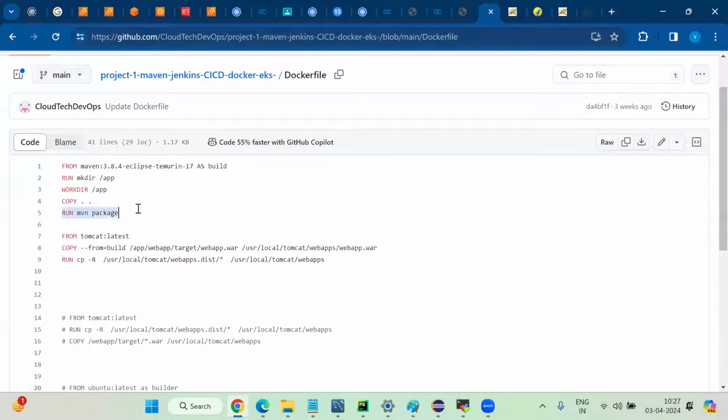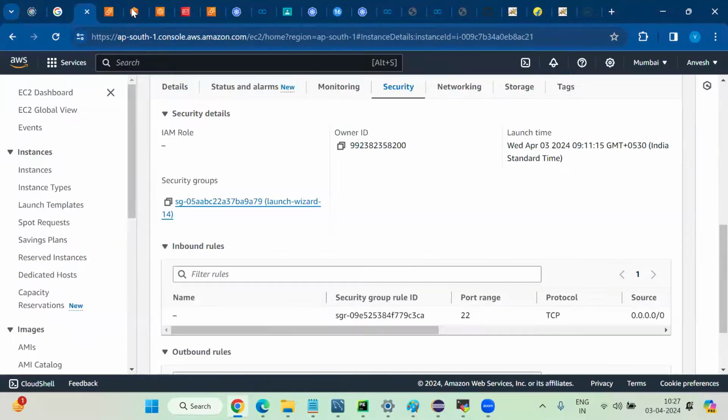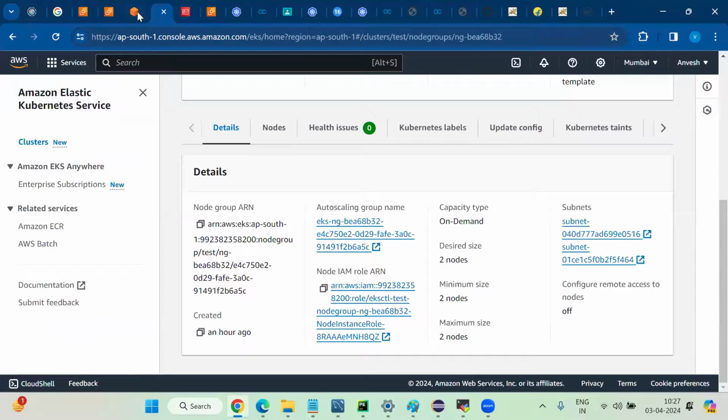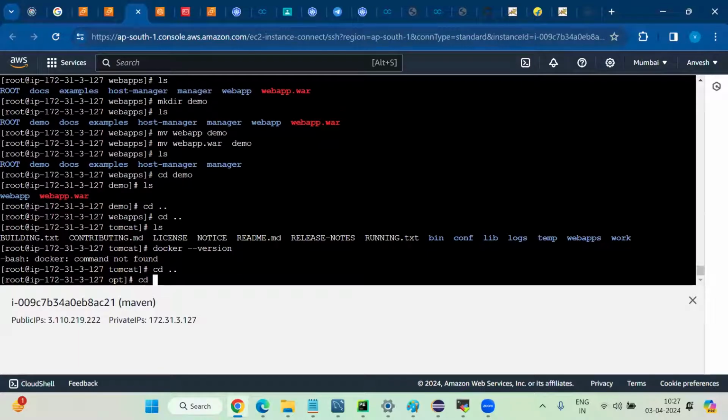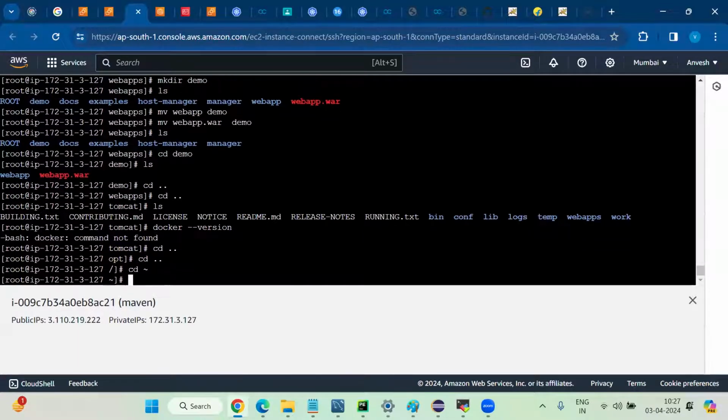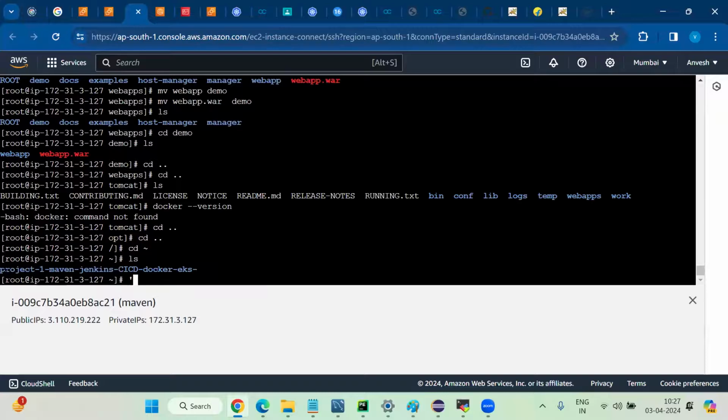To run MVN package, your pom.xml should be there, right? You should be outside. If you run MVN package inside app, there is no pom.xml. You need to clone before. Whenever you clone the repository, it will install your project directory, like project 1. See like this, right? Let me show you here. Anyway, I will show you in the labs. Whenever you clone the repository from Git, this is project 1, right? This is project 1, right?